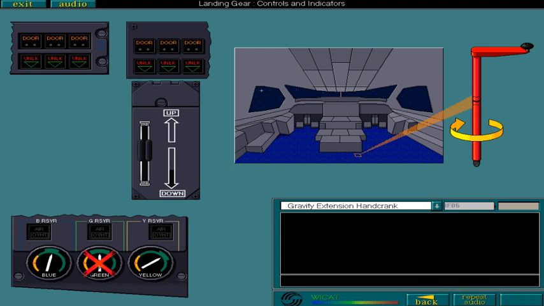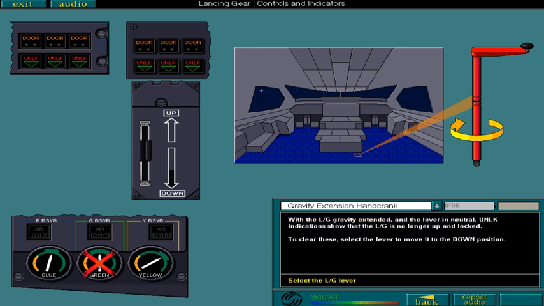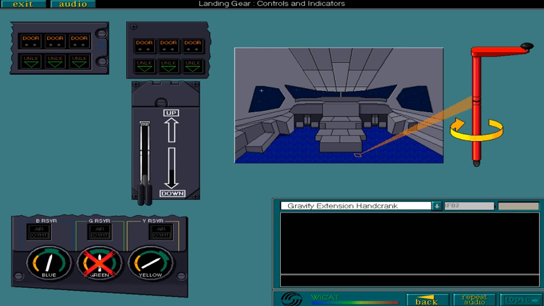With the landing gear gravity extended and the lever in neutral, unlock indications show that the landing gear is no longer up and locked. To clear these, select the lever to move it to the down position. With the lever in this position, the landing gear is shown down and locked. However, the hydraulic doors remain open and the nose wheel steering is lost due to the green system being isolated by the gravity extension.